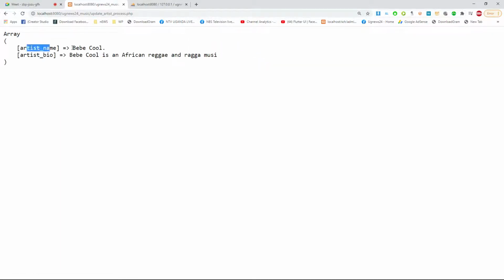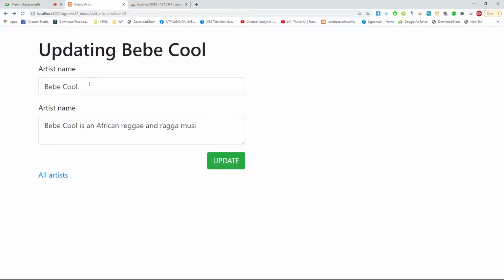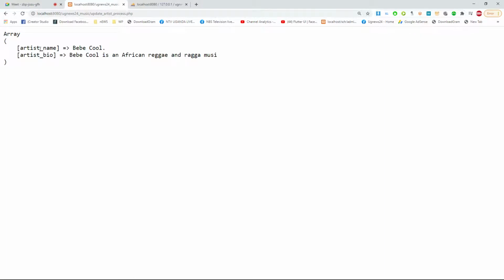You see, you're having the artist name and the artist bio, but you're having only one problem here. We don't know which artist exactly. So what I'm going to do, I'm going to add that attribute again inside this one, because when we are updating this artist, you must be knowing which artist that you're going to process.